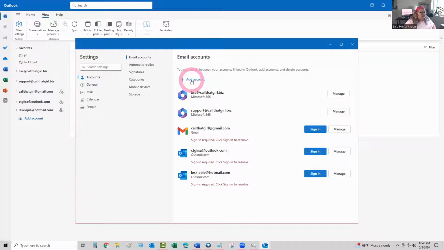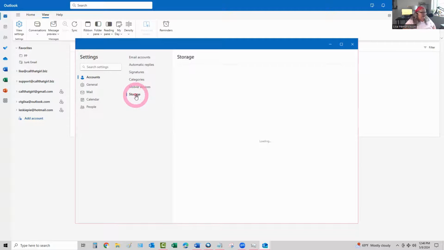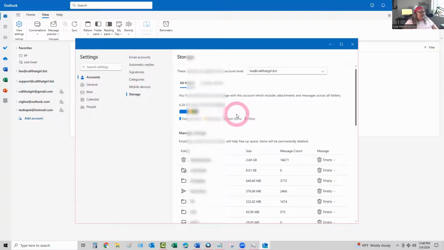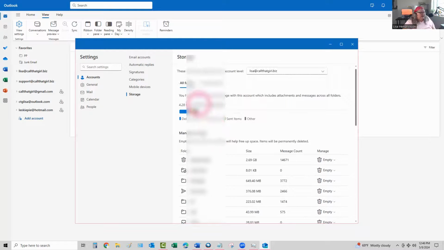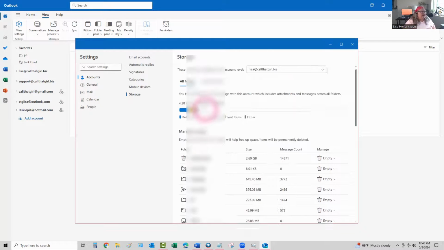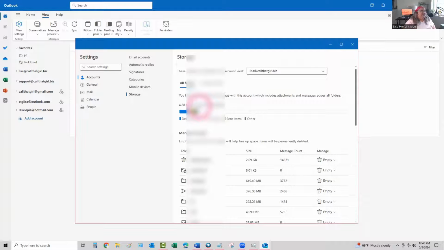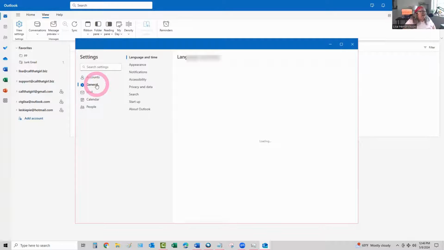Okay, so there's a ton I could probably talk about, but in the accounts area, you've got email, automatic replies, that's your out of office, signatures, categories, mobile, and storage. This is kind of important. You can come down here and see all the storage you're using on your server, the folders that you have, and how much space it's using. Once you're in the new Outlook, it doesn't really matter, because you can't move email out anywhere.